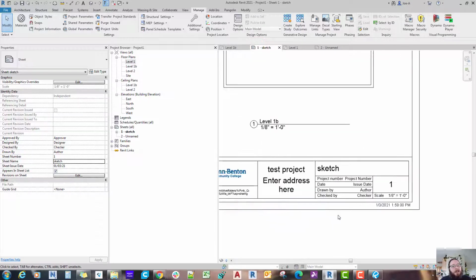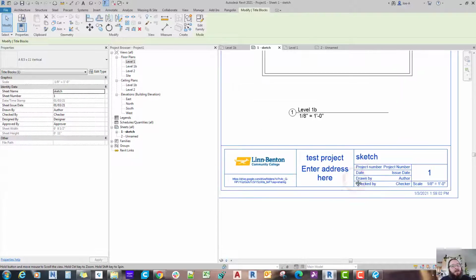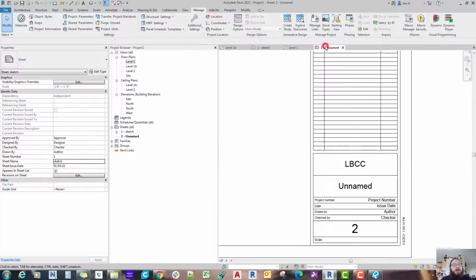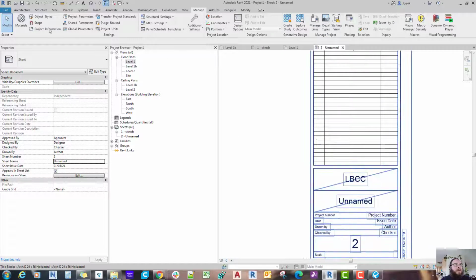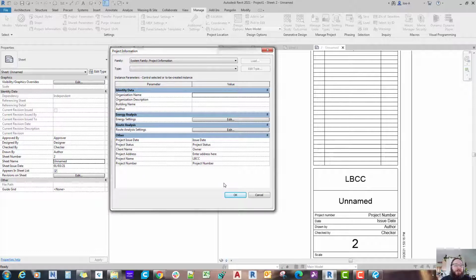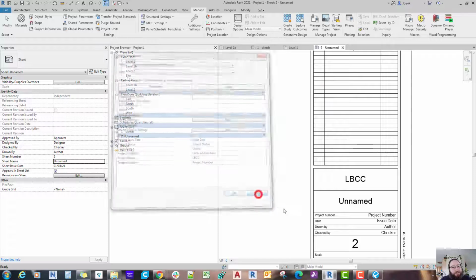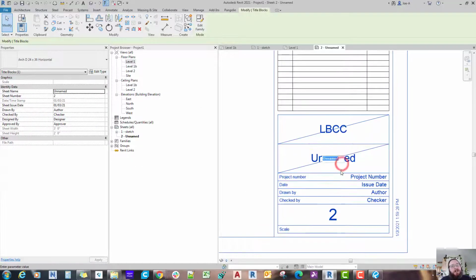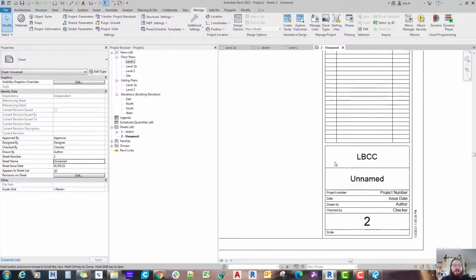So this other sheet, we changed it and it says test project now. So if we now change that to LBCC, it would change it on the other title block as well. So a lot of these parameters for project information are global, and you'd want them to be global because you don't want to change them on every sheet, unlike the sheet name. I'm sorry, that would be individual for the sheet and for the number.